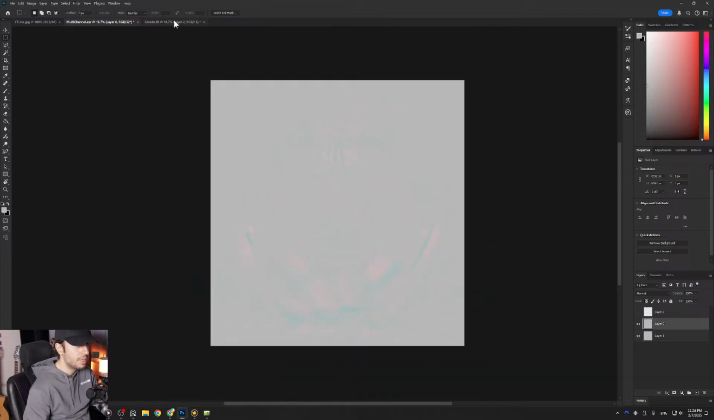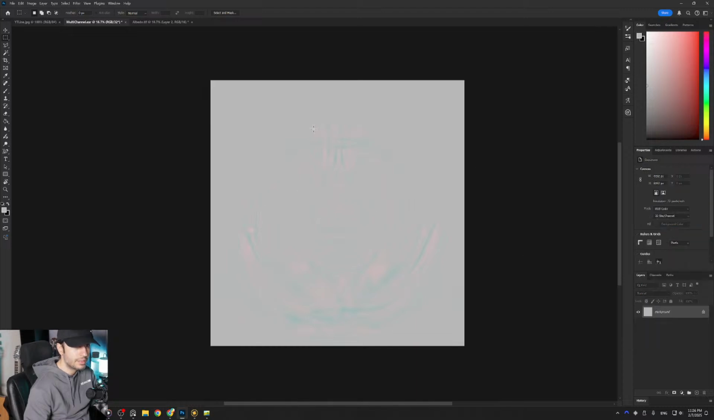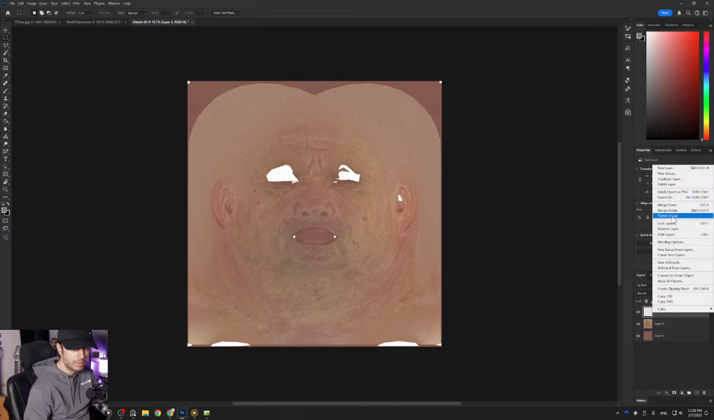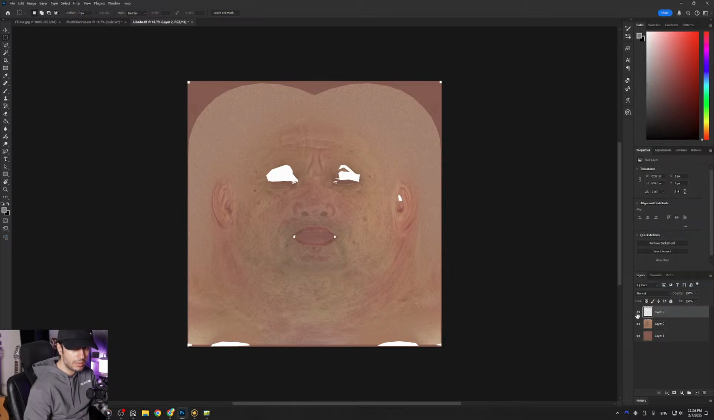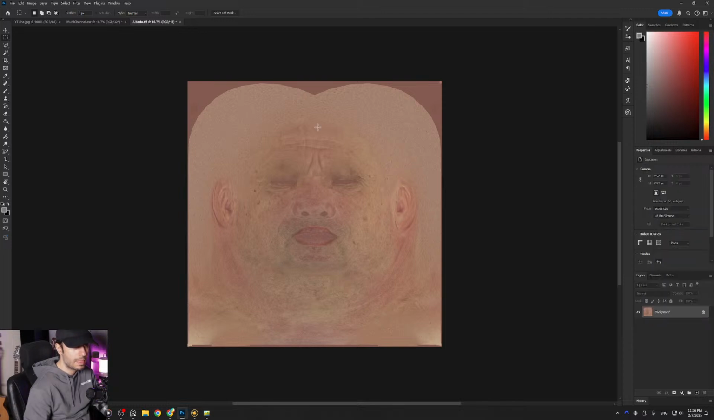So now these two textures, albedo and multi-channel, are ready to be imported inside Mari. Let's right click on one of the layers, Flatten Image, because we don't need a layer, just a flat image would do. Both albedo and displacement. Let's hide this. Flatten.